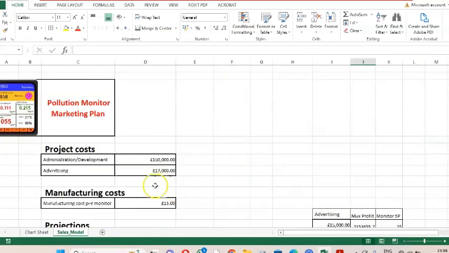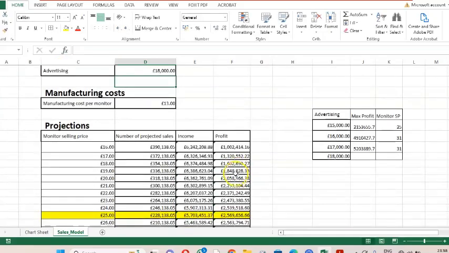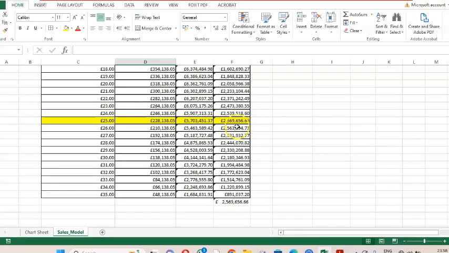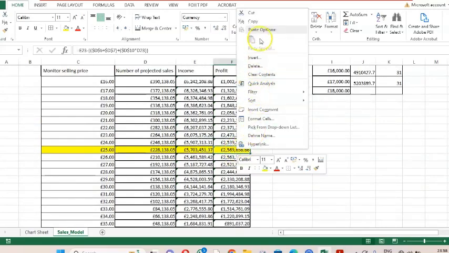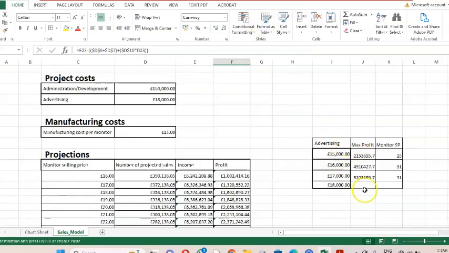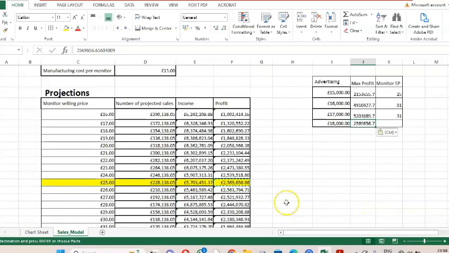Finally, we've got 18,000. I hope you've picked the sequence now. Remove the advertising cost from 17, make it 18,000. So when you change it to 18,000, we have a new maximum profit here. So copy that, you paste it here. Then you copy the other value again. So this is just 25. So you just put your 25 here.